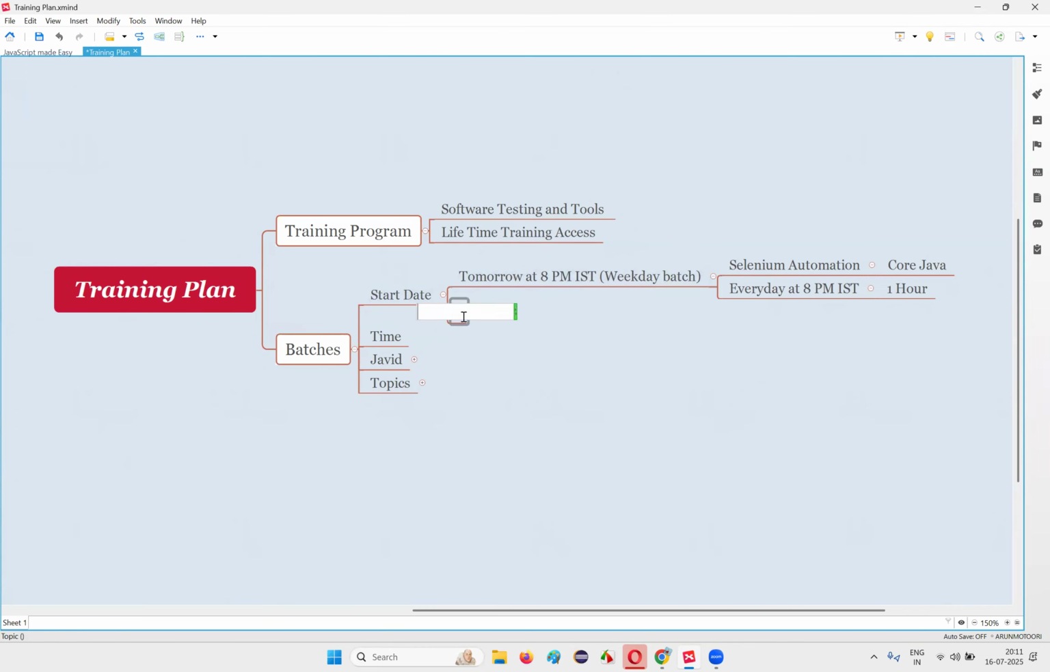The other thing is we are going to start a weekend batch. This weekend we are going to start on Sunday at 6 p.m. IST. It will be held every weekend.